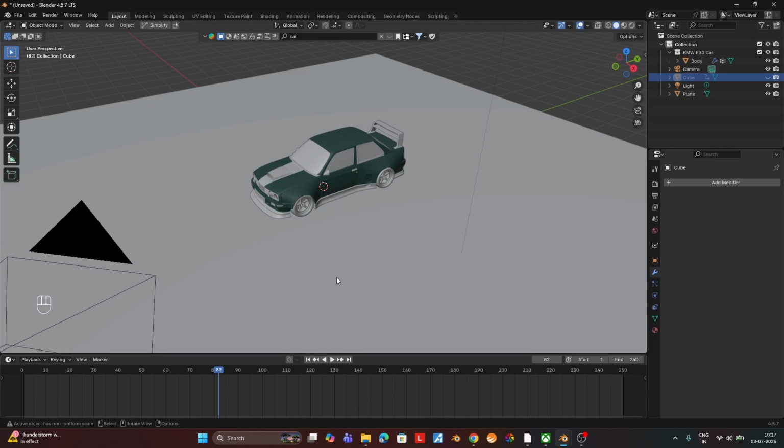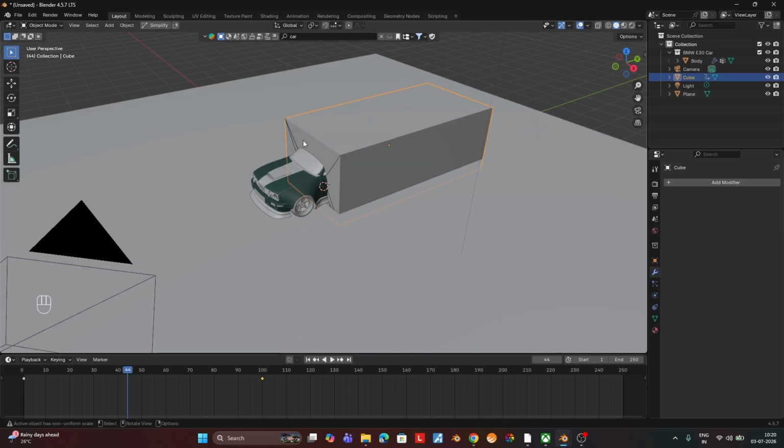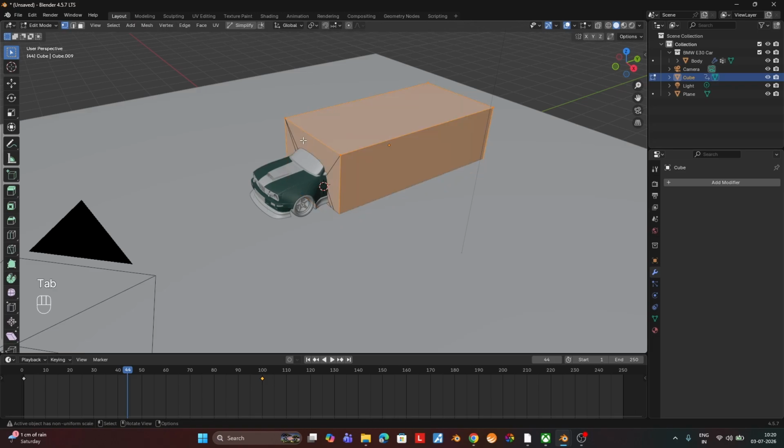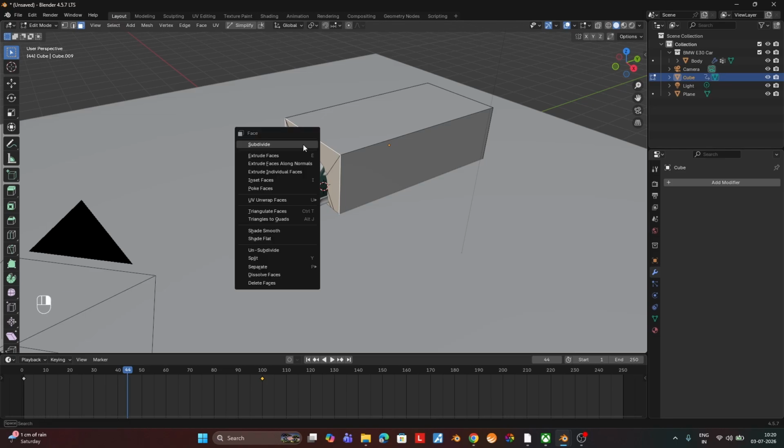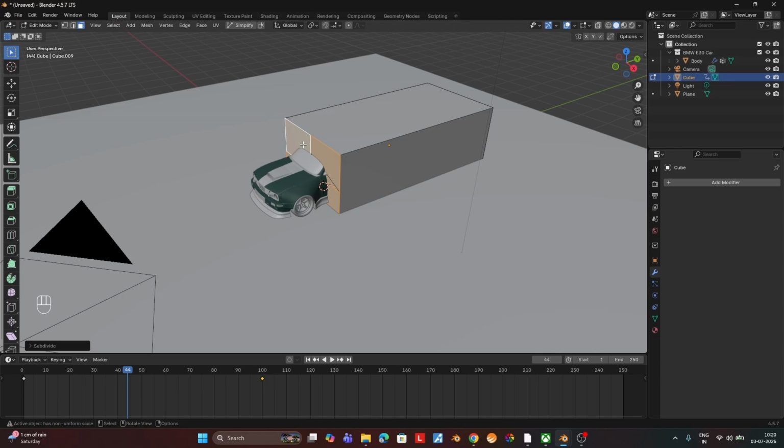Now here we can do a lot of things to reveal. Just enable the cube viewport display again, edit the cube and select this face, and subdivide it so we can create a displacement texture here. I will create 30 subdivisions, so it will be like this.